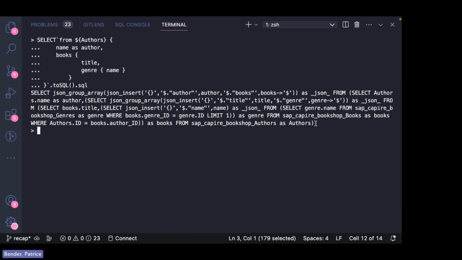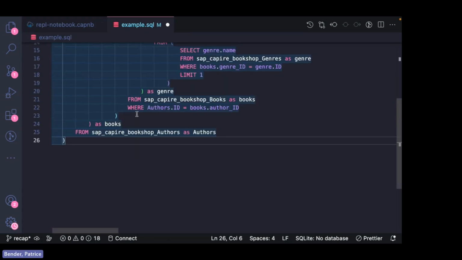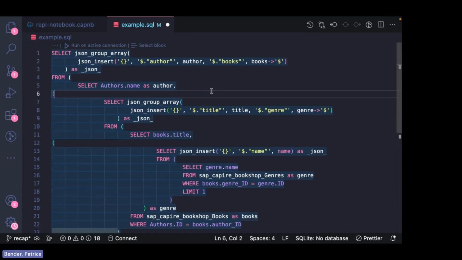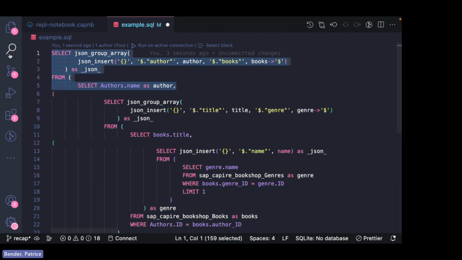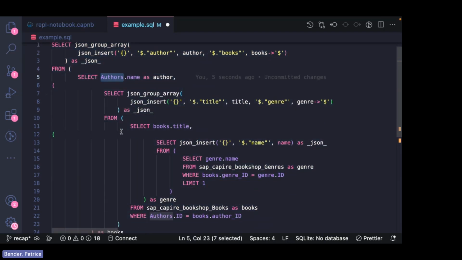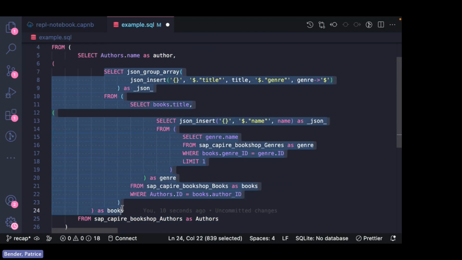So let's check out the resulting SQLite string. And I will format it for you. It looks quite ugly, but I will explain to you what's going on here. We have our main select, as I would call it, from the authors. And within it, we have a subselect for our books, which uses the JSON group array function because we are looking at a to-many association here, right? Multiple books may come back.